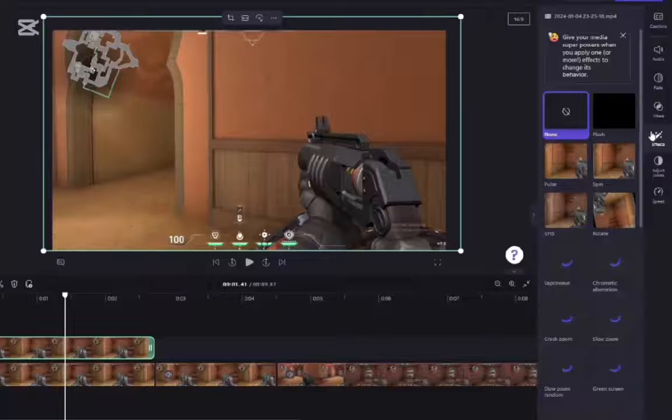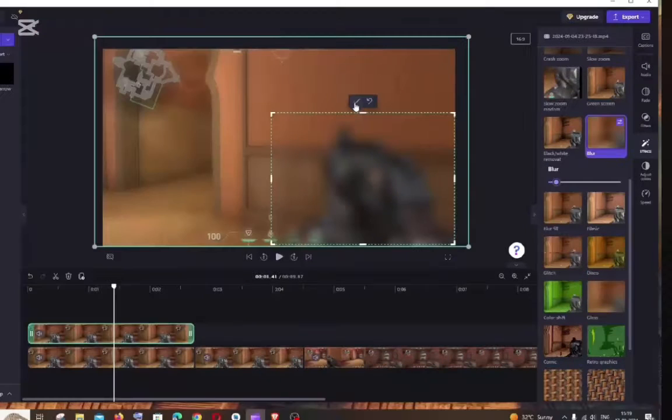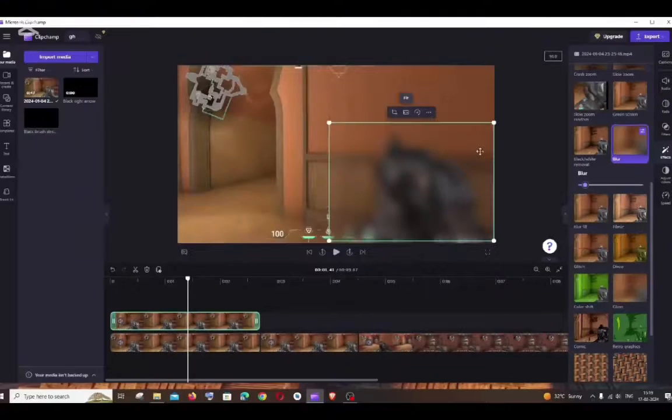Now simply scroll down to find the blur and the blur fill effect. Once you have found these effects, you need to simply click on the blur effect option to apply the effect on the video. You can also use the glass effect to blur a video and edit the intensity of the blur effect using the slide bar that is right beside it or below it. So this is how you can simply blur in Clipchamp.